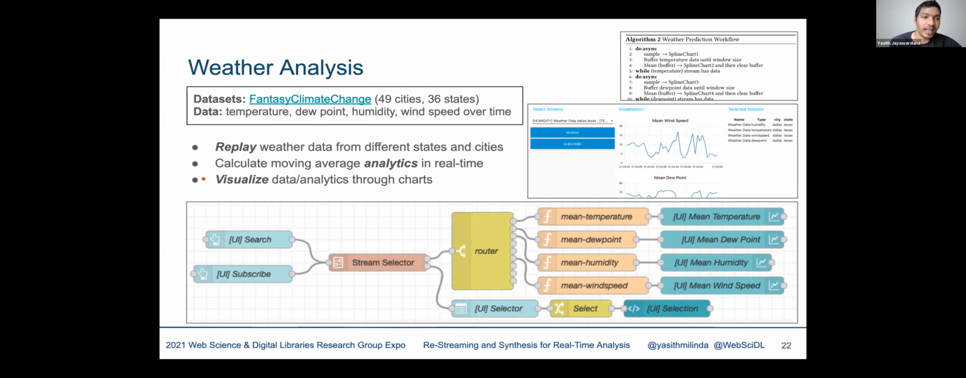Similar to the earlier analysis, we have another visual workflow that we designed using Node-RED, and here you have the UI elements, but the other parts of the workflow are specific to the weather analysis. We have the stream selector, and then whatever data is coming through is routed based on the type of data, and then the moving average is calculated, and it's visualized on the dashboard.